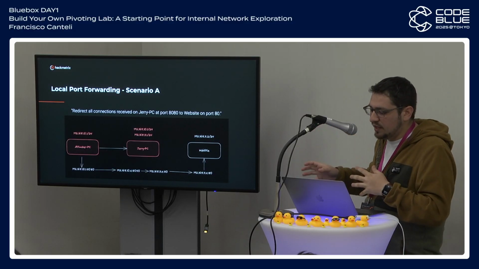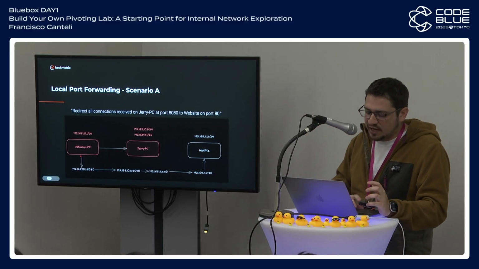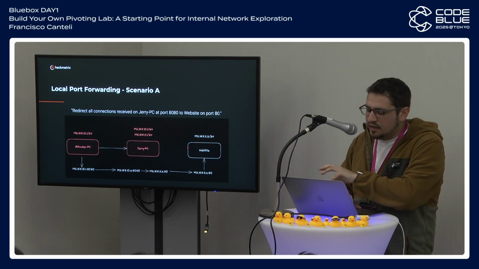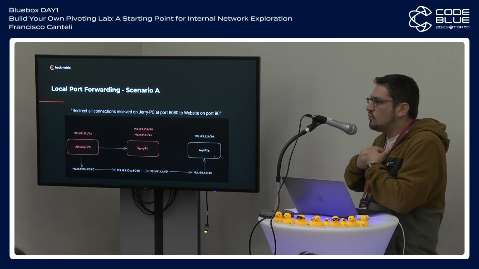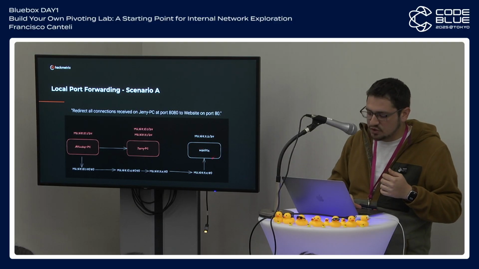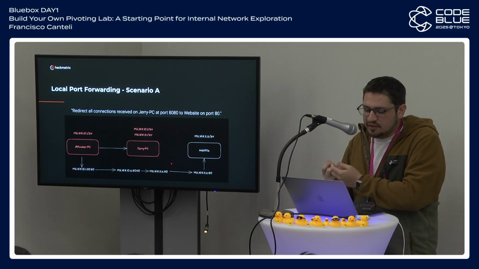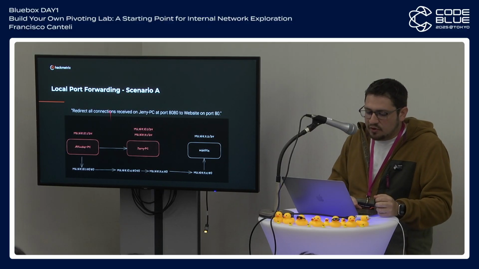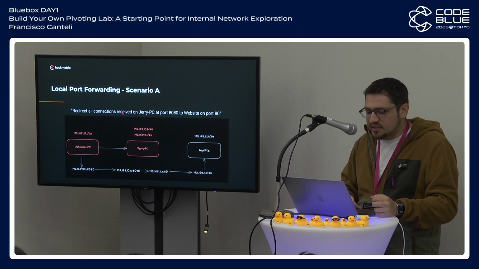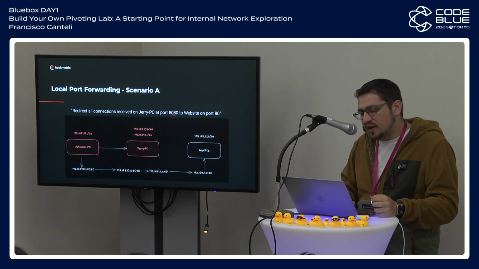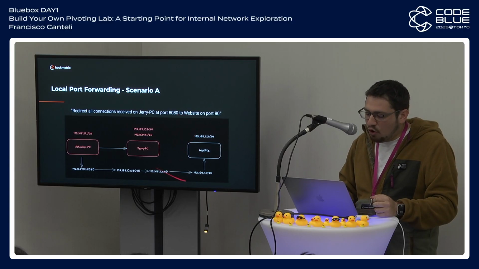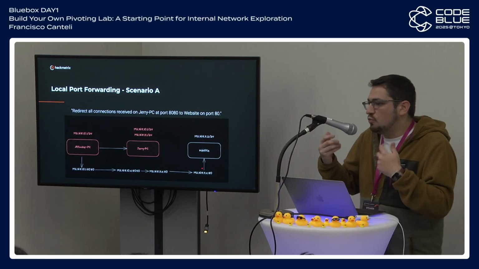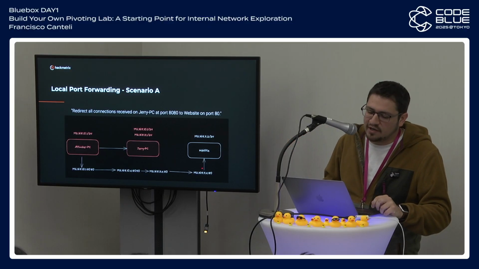Let's see an example, okay? Here we have our attacker PC, right? And we have here the internal website that we couldn't reach, right? So we will use a port forwarding technique to tell, for example, receive all the connections received on shared PC, the pivot point, on port 8080 and redirect them to the website on port 80, right? This is a common scenario when we could use a local port forwarding technique.